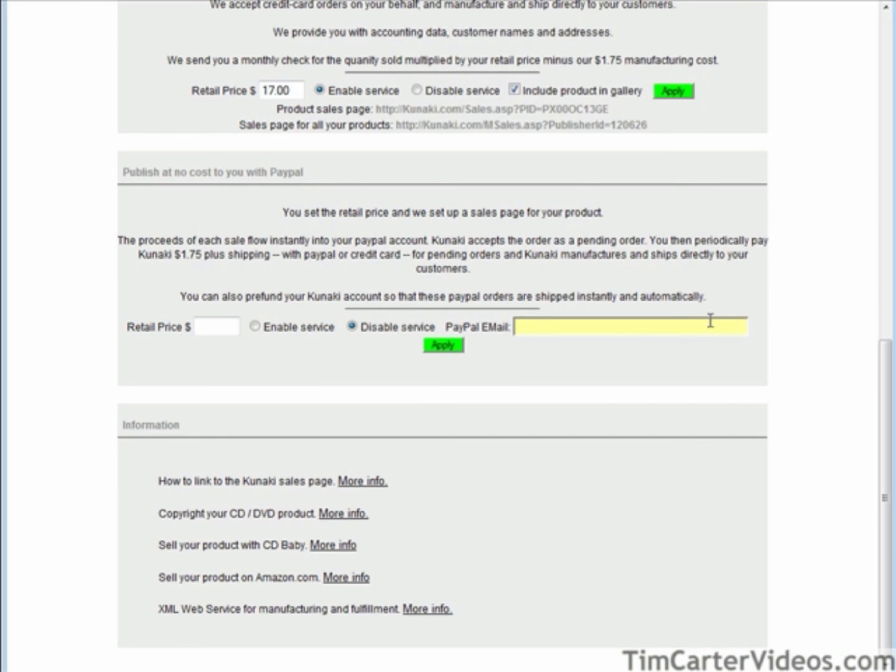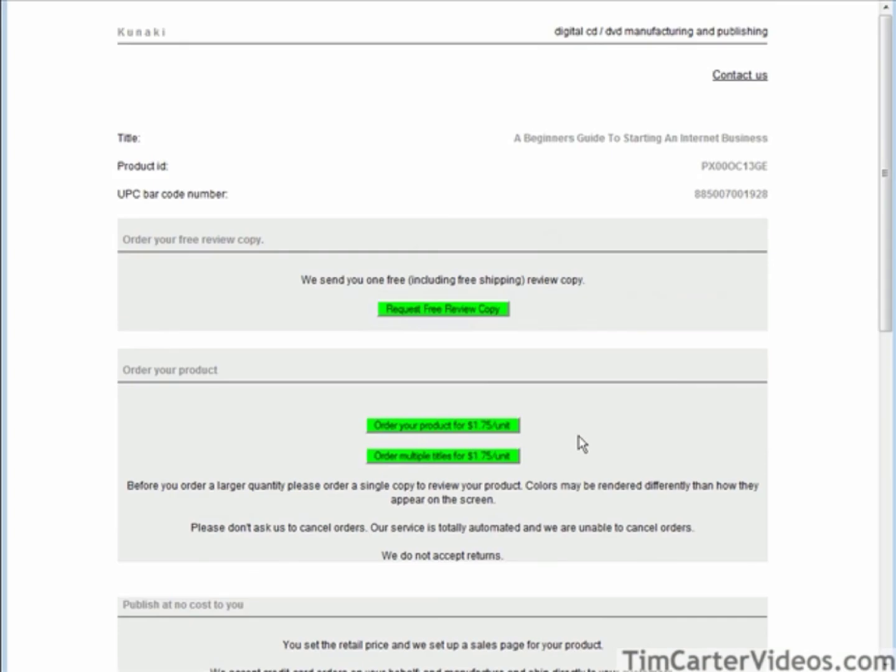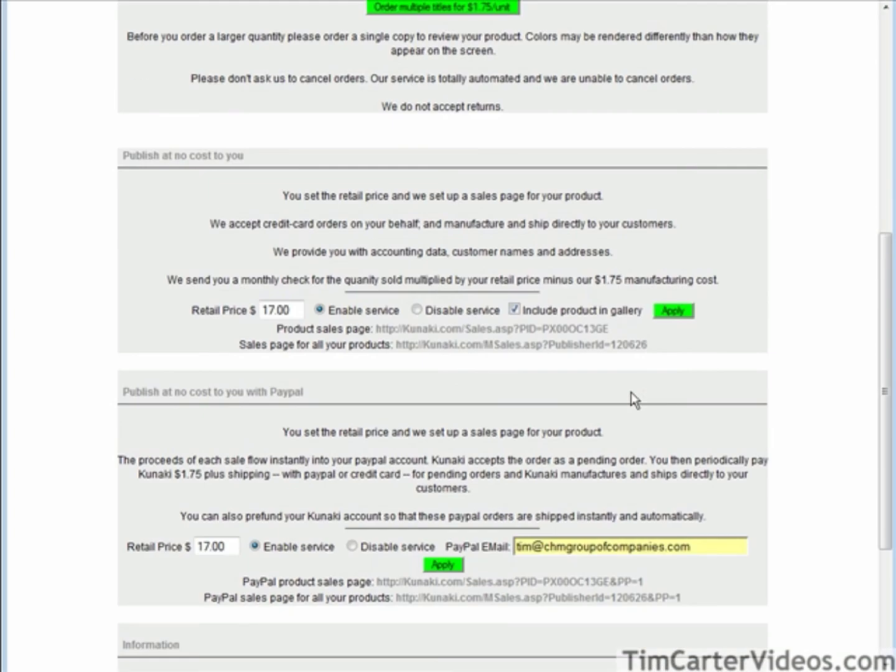Down further, if you want to have the retail price go directly to your PayPal account, you can do that here. If you do this, you're going to have pending orders that you'll have to deal with, and we just went through that. So you would have to go to the pending order screen and pay for those products there. Okay, so if we're going to use PayPal, we can do the same thing here, $17 or whatever it is, and we can enable the service. We'll also have to put our PayPal email account in here so it knows where to send the money. Okay, we'll apply there.